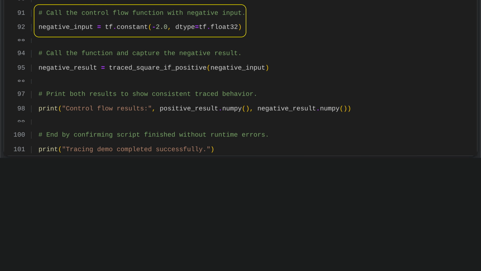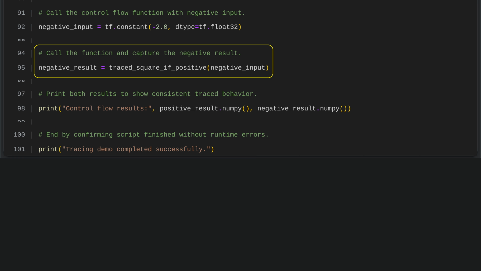When we call the function called traced square if positive with a negative input, TensorFlow uses a conditional operation to choose what to do. Because the input is negative, the function does not square it and instead returns its negation. This simple example shows how TensorFlow's control flow can make decisions based on input values. It also illustrates that this control flow can be traced once and then reused efficiently for different inputs.